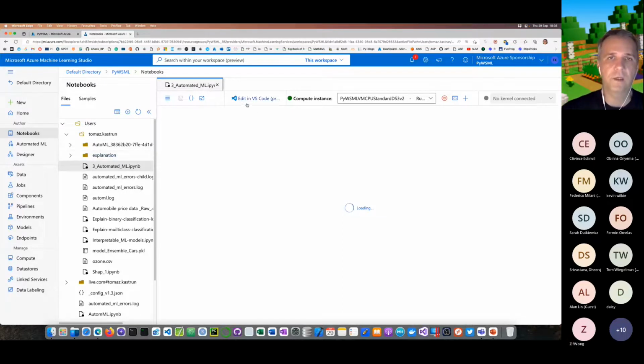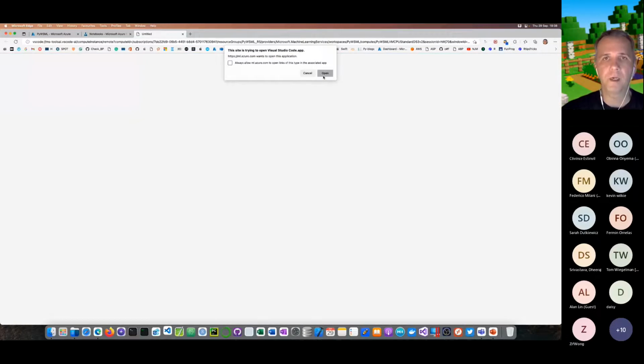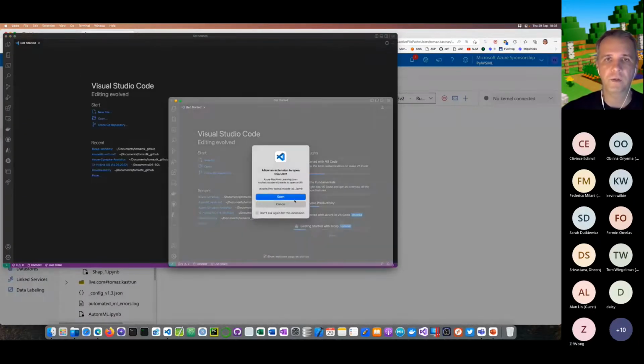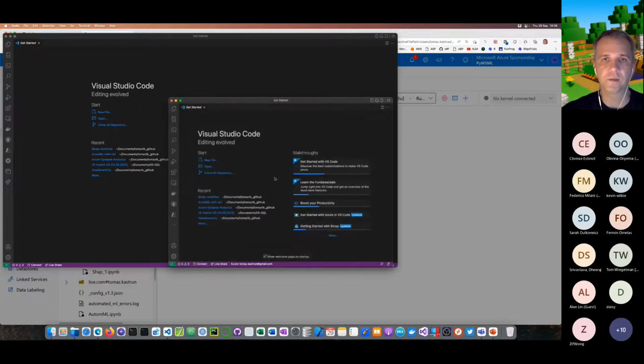If you click on, let's say you are preparing the notebook, and by the way, I don't know why it's loading so long. Usually this should be popping up. You can also click here, edit in Visual Studio Code. And if I click this, Visual Studio Code will pop up. I will have to authenticate, and bam, I have my Visual Studio Code available for me to start working.